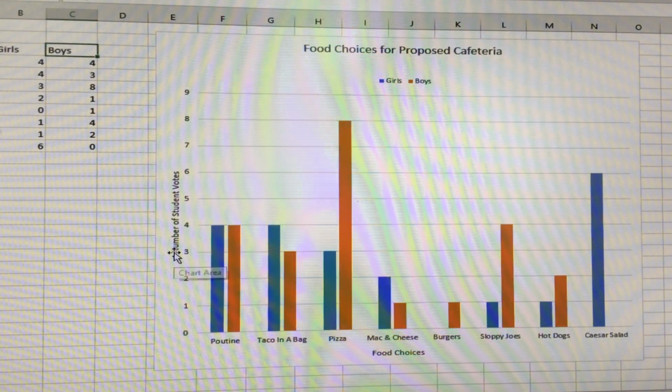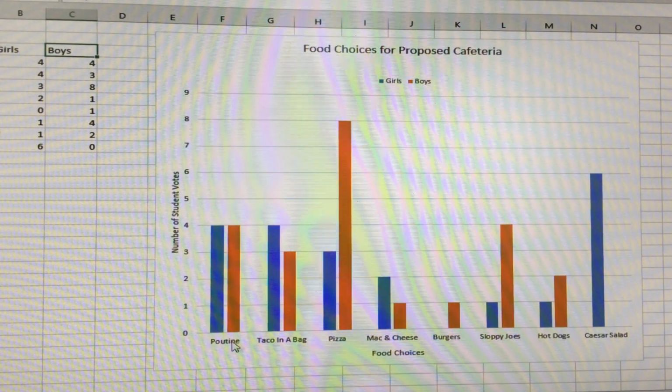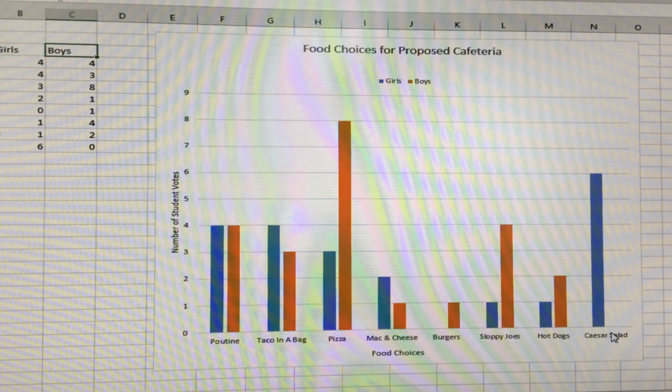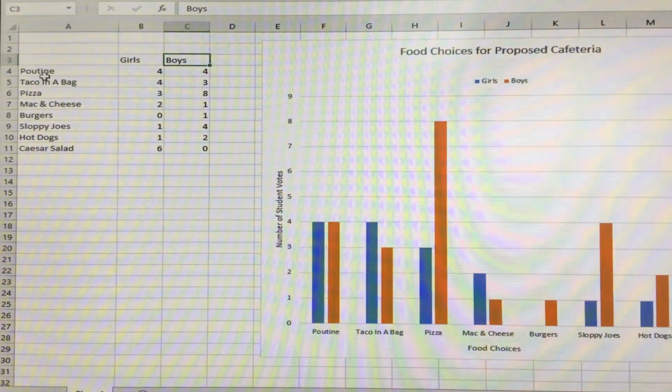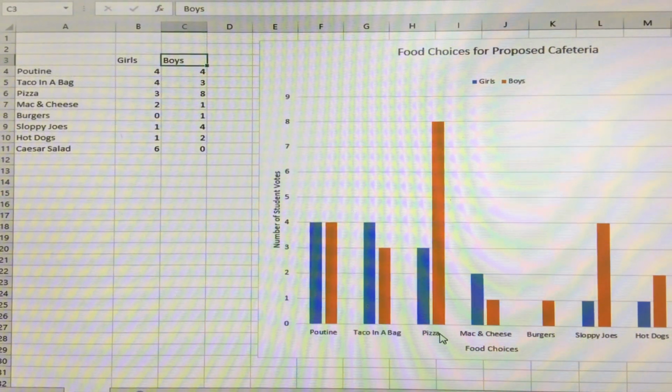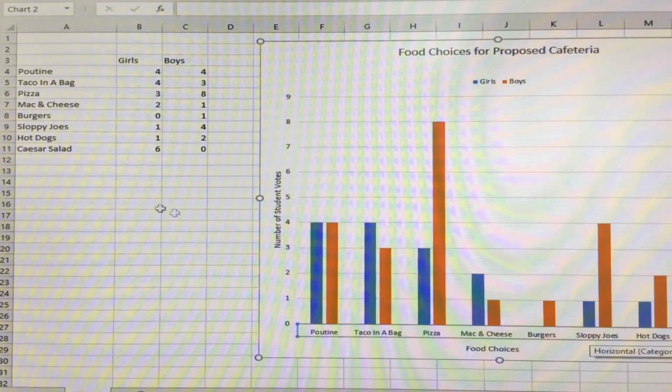You have to add in things like number of student votes and food choices, but it takes out all of this stuff. So Caesar salad, hot dogs, sloppy joes, all comes from this chart over here. It takes it from there. So if I click on something, all of this information comes from over here.